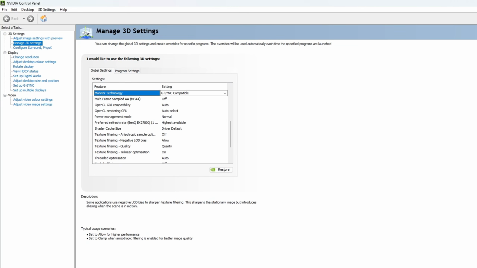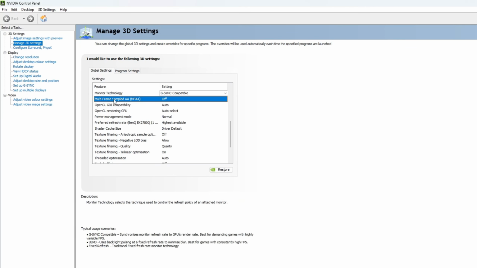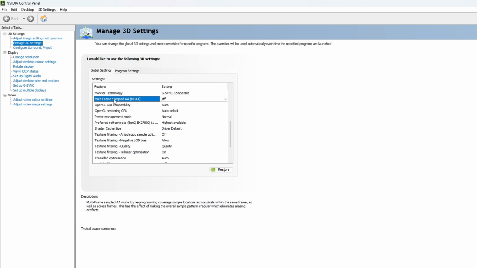Monitor technology. If your display supports G-Sync, select it here. If not, fixed refresh is fine. Multi-frame sampled anti-aliasing, MFAA. It's barely supported now and can cause inconsistent visuals. Leave it off.